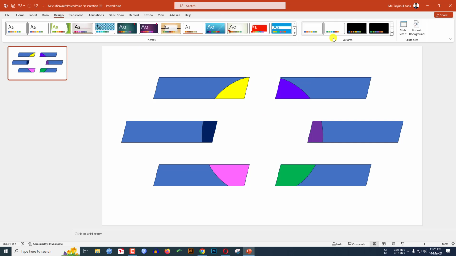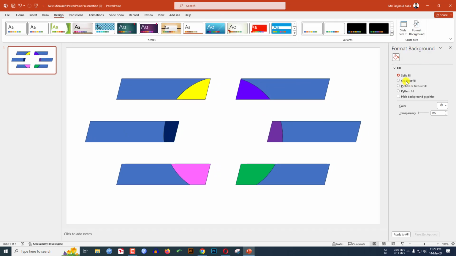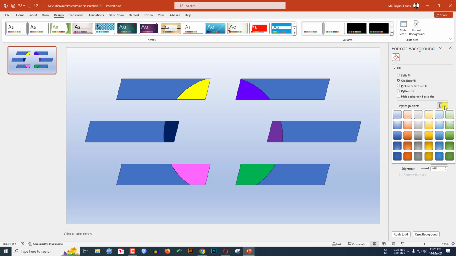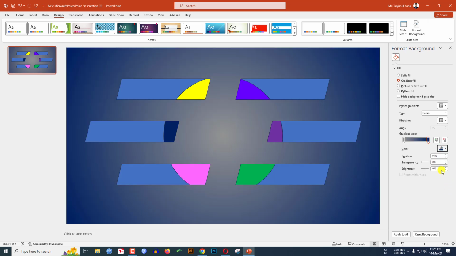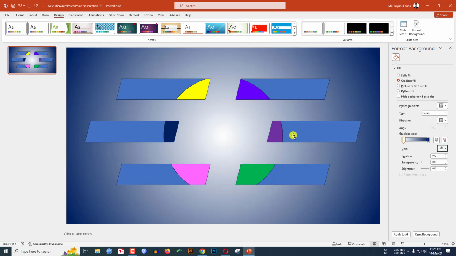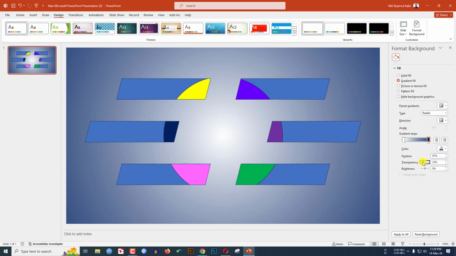Now go to Design, go to Format Background, go to Gradient Fill, click on over here and select the radial gradient accent 3, delete these two stops, select this one, select this color and select this stop and select the white color. Select this one and increase the transparency like this, and this is looking beautiful.